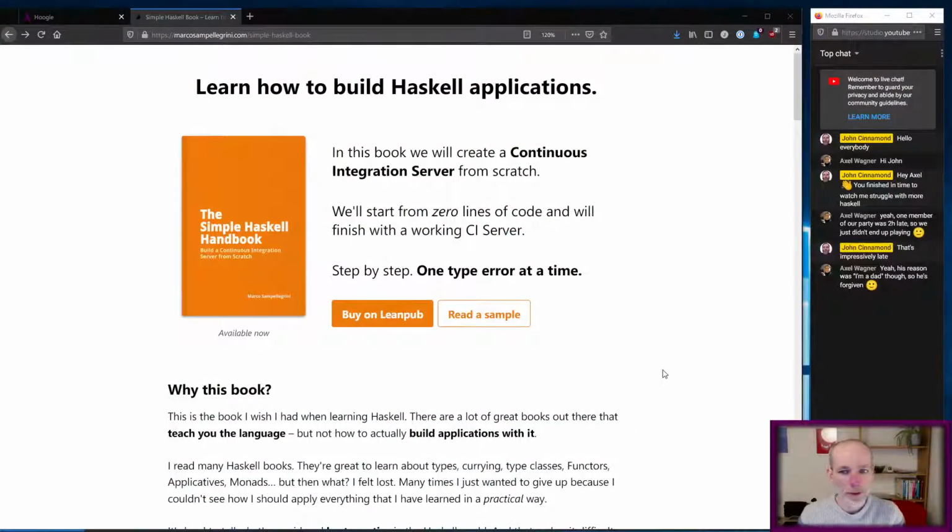Before I jump into this, I want to share a book that I came across today on Haskell Reddit. It's called The Simple Haskell Handbook, and the reason it caught my attention is that it's a practical Haskell book. It doesn't go through the theory of Haskell, it goes through building an application. In this case, I think it's building a CI server from scratch, which sounds like exactly the kind of book I'd like to read. So I've just bought it. I haven't looked at it yet, but it sounds like a really great idea and a good way of learning some actual Haskell, like writing real programs, which is the kind of thing I'm interested in right now.